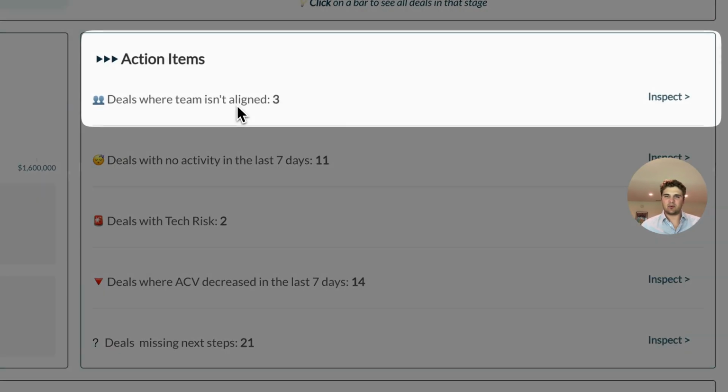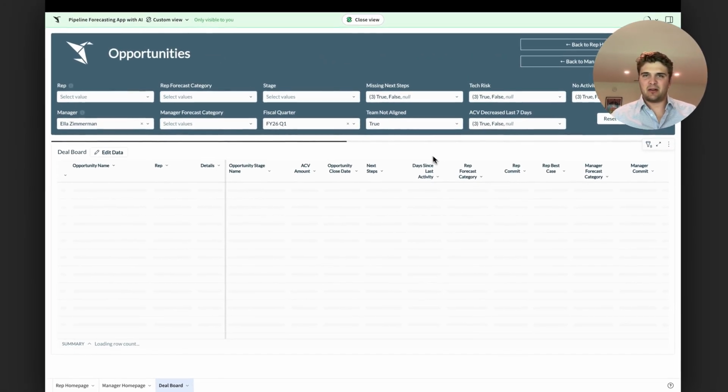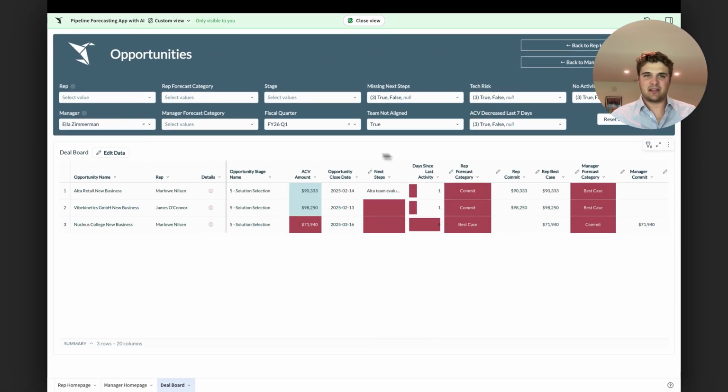Where I want to focus, though, is maybe the deals where the team isn't aligned. This is where my forecast as a manager isn't the same as the forecast from the rep, and there's some amount of risk there. So moving over to this inspection panel, I can see the actual deal board and the deals that make up that category.